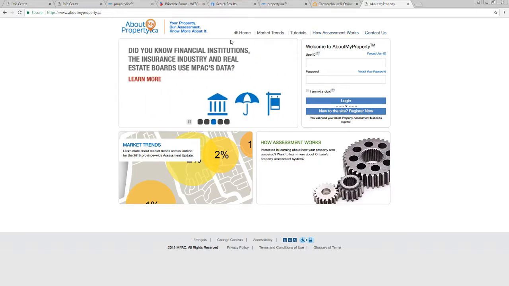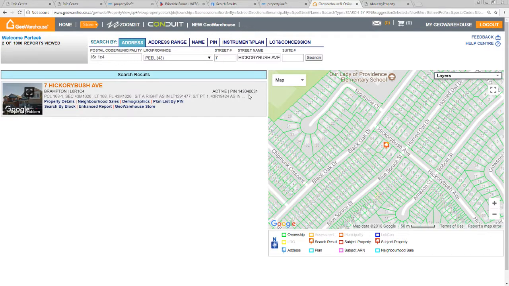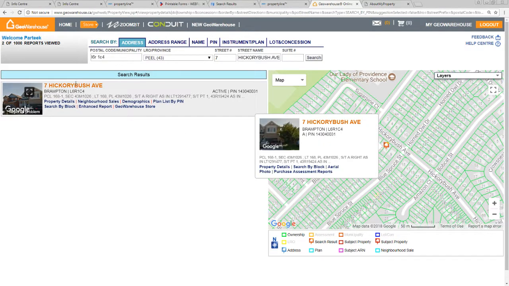How the assessment works, we will cover later on, but let's cover GeoWarehouse a little deeper. Once you have selected and searched this property, I want you to click on property details.